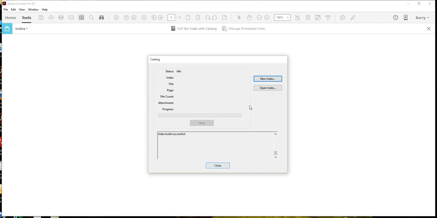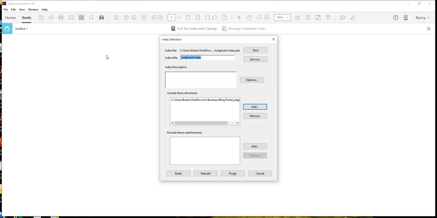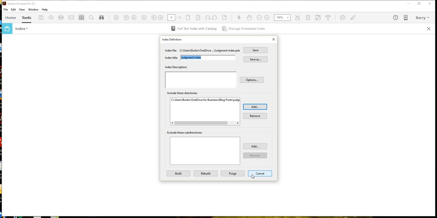And it's now done. I'm going to open the index. And now with that index open, what it does is it just navigates you back to the directory in which it saved it. The extension is called PDX. I'm going to open that. And you can select other options, put an index description. You can exclude some subdirectories. You can rebuild it. You can purge it. You can do all these additional things.